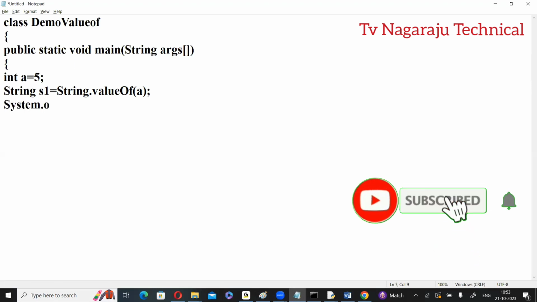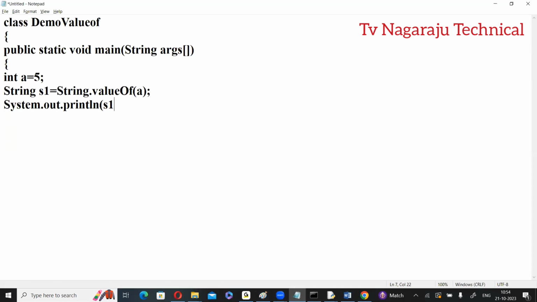If you have any doubt, you can check like this. System.out.println(s1 + 10). Actually, what happened? Here concatenation is to be done. If it is an integer, 5 plus 10, 15 is to be printed. But here s1 is a string, so plus is the concatenation. Now the answer is 510.